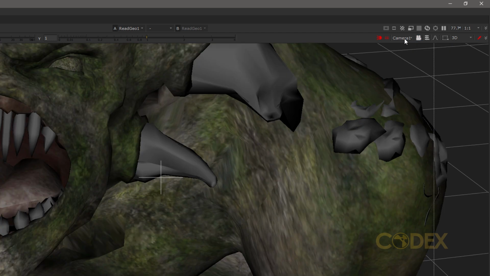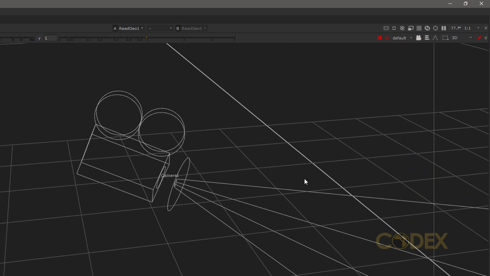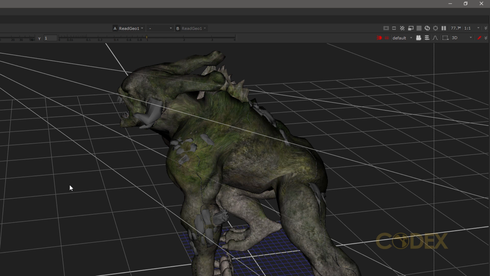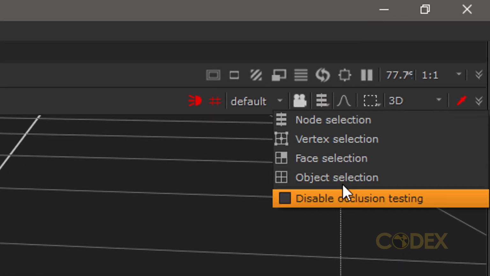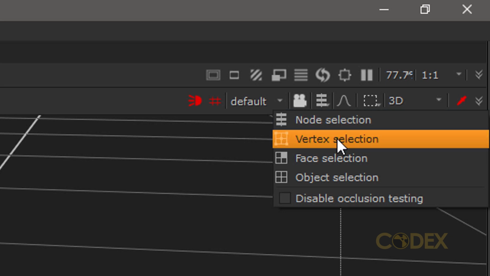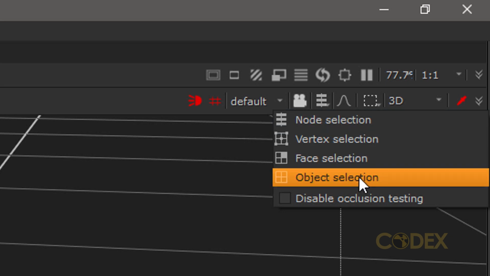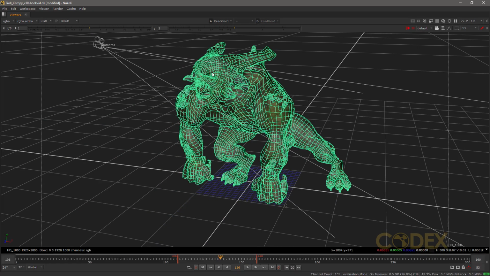So let's get out of those cameras, and we will zoom out, position ourselves in a different way, and go to the next thing right here, which is node selection. So this is our selection styles. There is node selection, vertex, face, object. So if I go to node, when I click on this, what I'm actually selecting is the node.